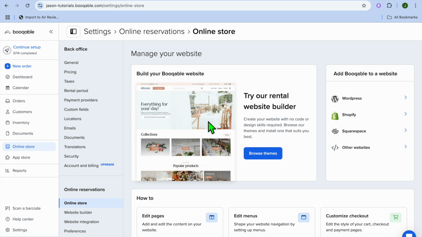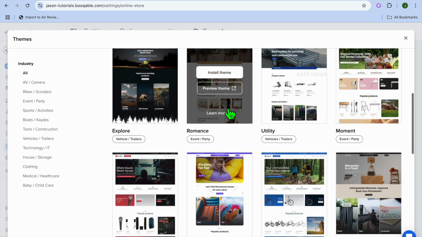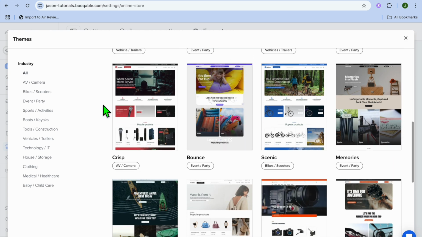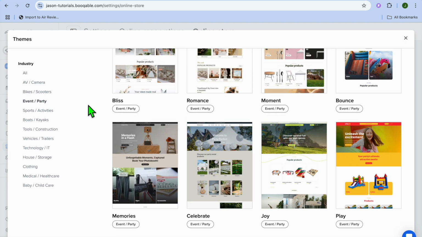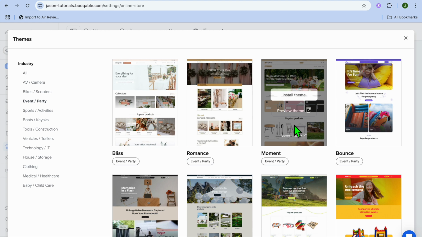After selecting online store, you'll be redirected to this page and you can see that you can also add BOOQABLE to website, but we're just going to tap on browse templates and you can see the different templates that you can choose from. So you could scroll down and choose one, or you can select from the categories from the left hand menu option. Now let's say, for example, I want to use this one. I could tap on install theme.